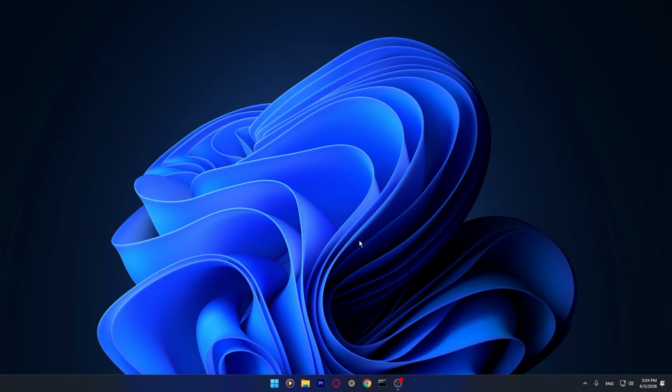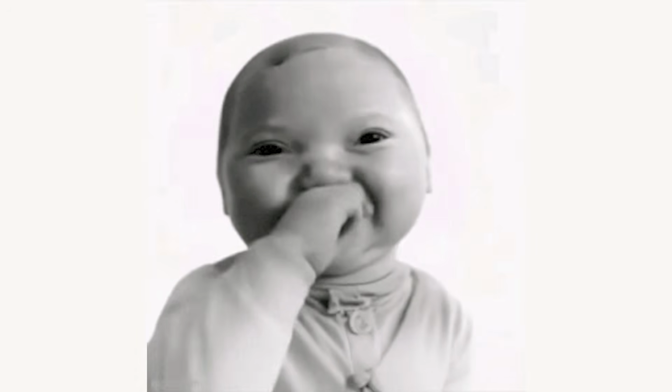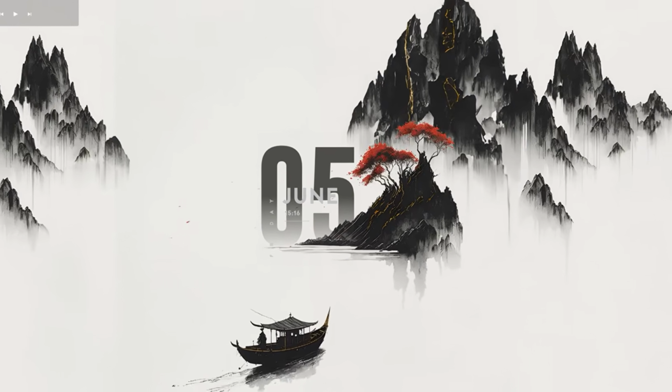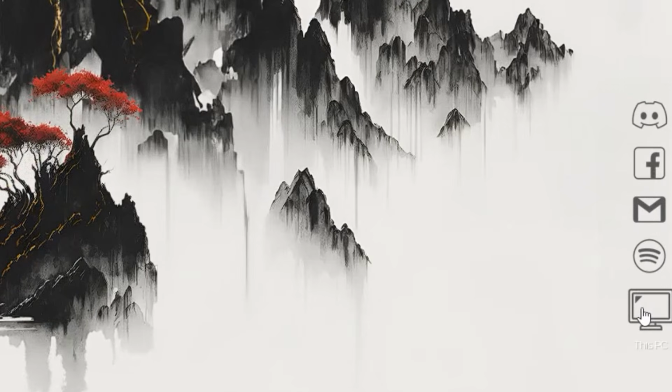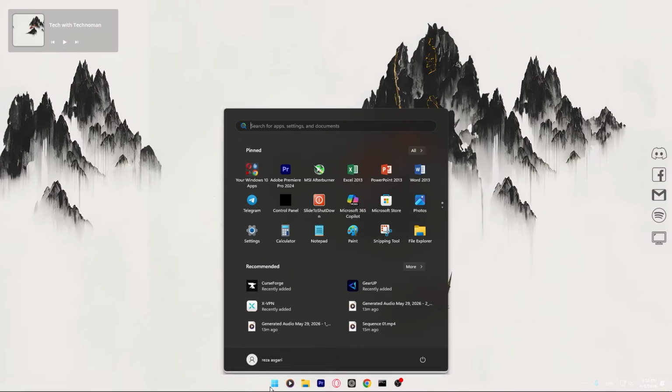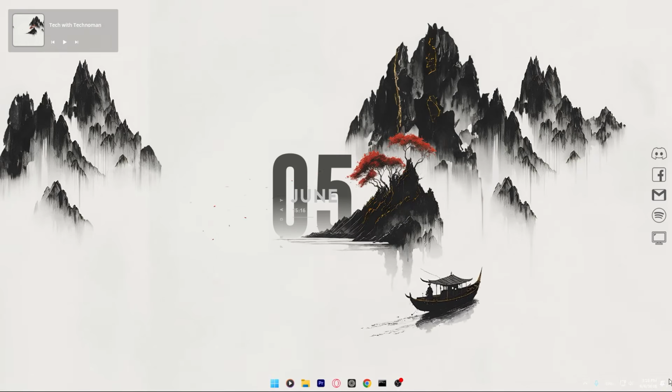Ever looked at your desktop and thought, man, this is getting a little boring. What if you could turn it from this into this? And the best part is, it's actually way easier than you might think. Just follow along with me step by step, and together we'll build this clean, minimal, and seriously good-looking desktop setup.